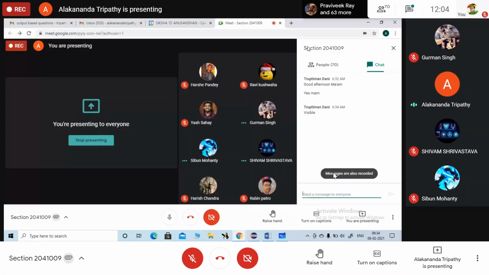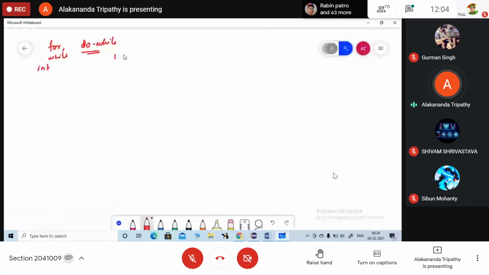So I'm going to write one program just to print 1 to 10, using a while loop, and the same thing we are going to write using a do while loop. Let int i equals 1; while i is less than 10, here I'm just writing the println of i.